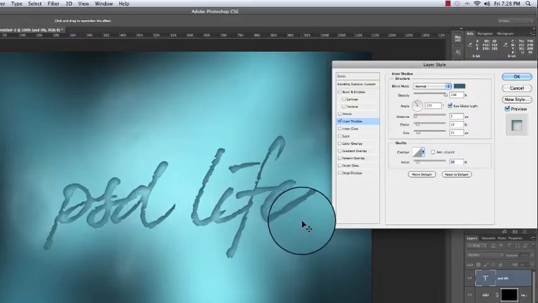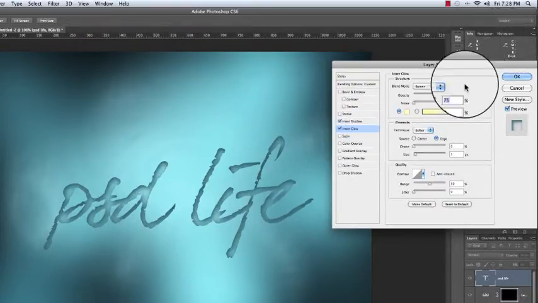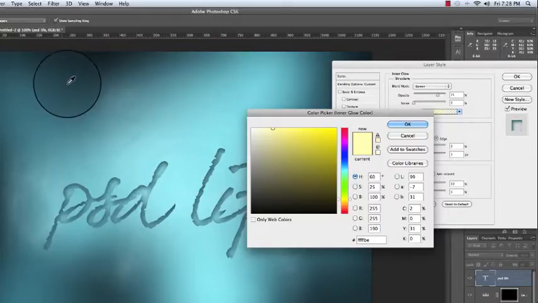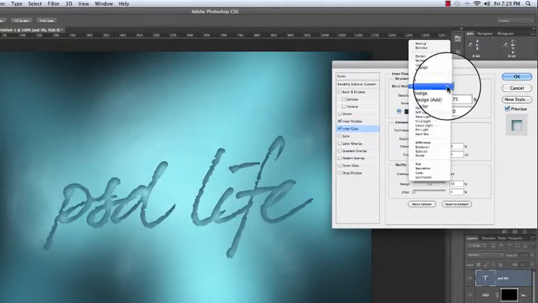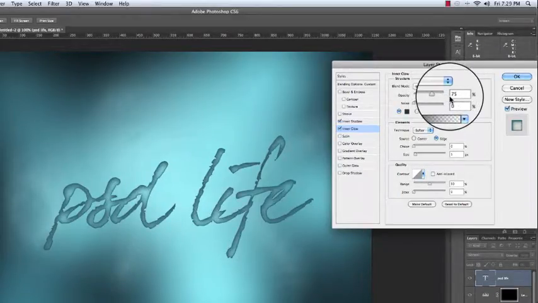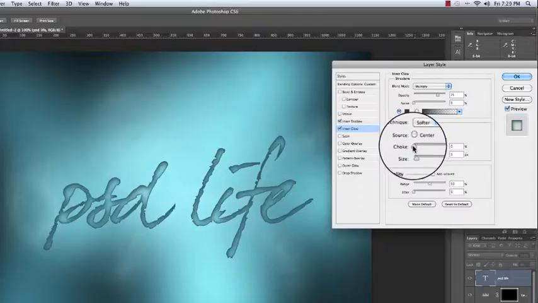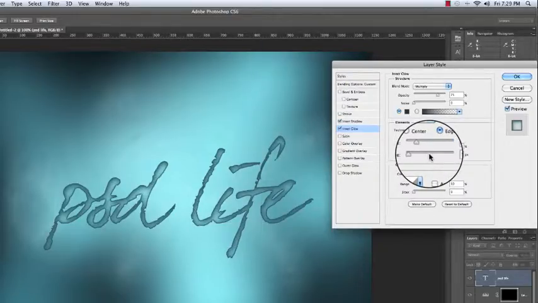Now you can see we kind of got a noisy texture in here that's really pretty. So next we're going to do an inner glow. We're going to also use a dark blue on this. We're going to change that to multiply, keeping our opacity at 75%. I'm going to turn the choke up to about 22, and we're going to keep that at 5.